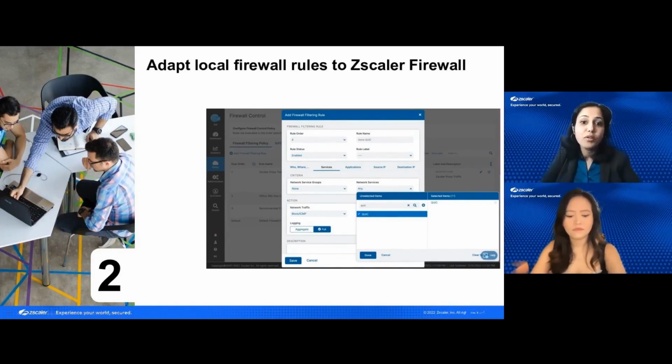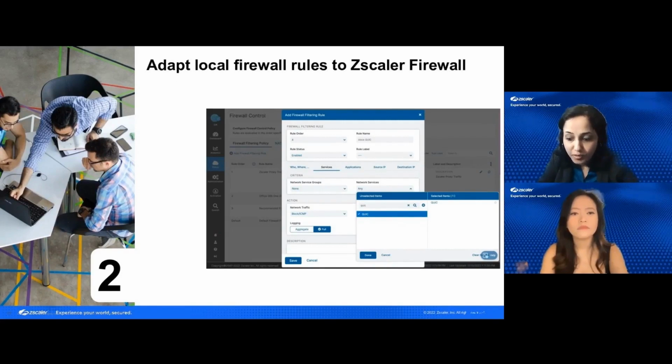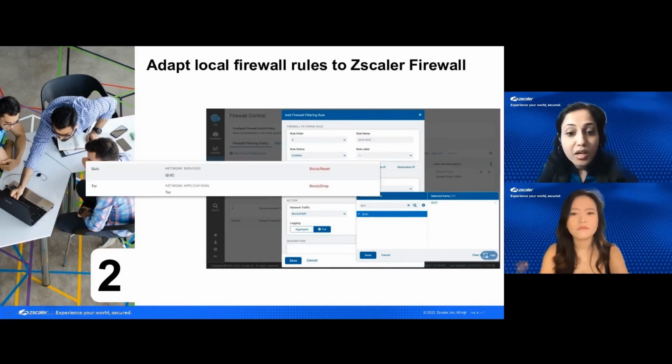You can adapt the local firewall rules for users, for devices, for branch firewalls, and even for virtual firewalls that protect your workloads and servers. So how exactly would you adapt the rules? You will define the more granular rules at the top. For instance, our best practice is to block Tor and QUIC. You would also define rules based on your department or group or location.